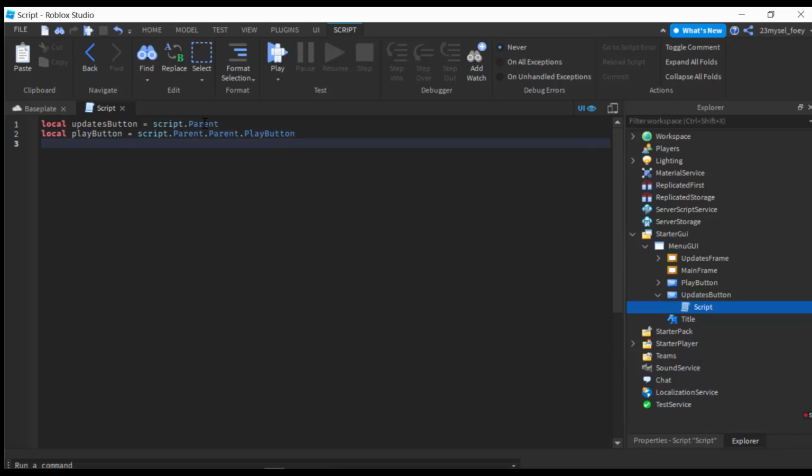So now, let's do local updates frame equals script dot parent dot updates frame. So that's why we define the update frame. That's right. So if we click on the updates button with left click, then the update frame shows up. So guess what needs to be coded for it?